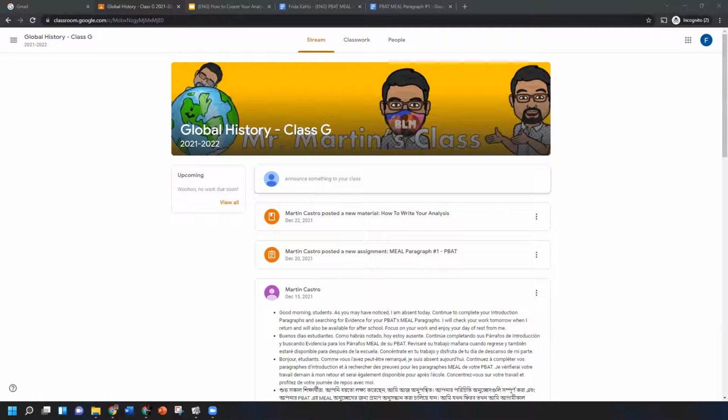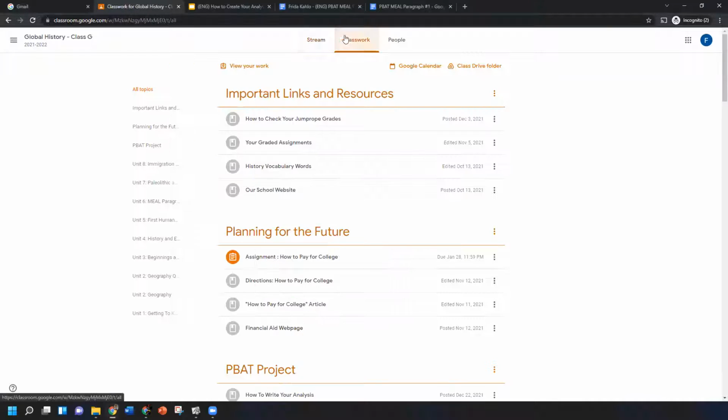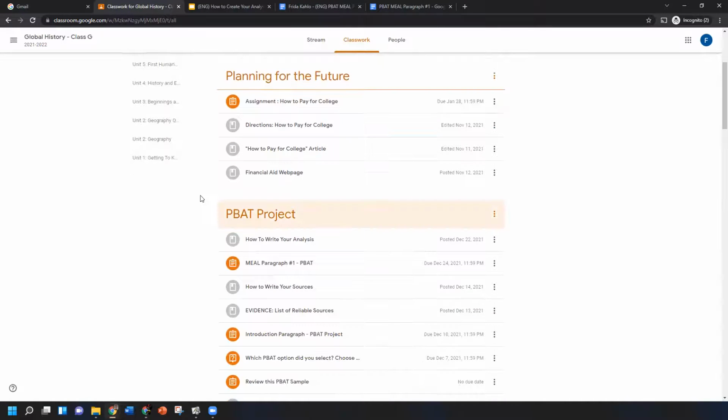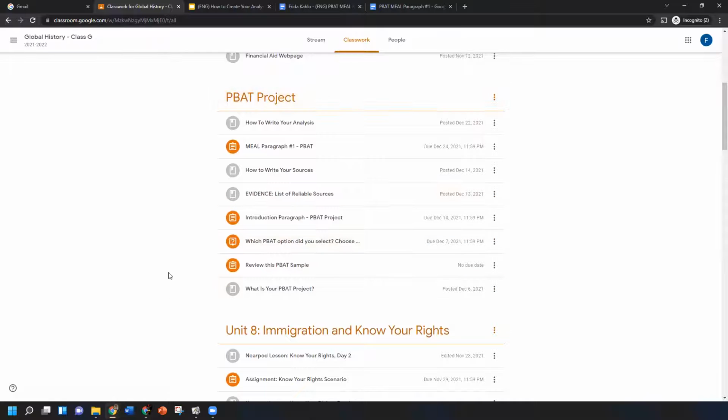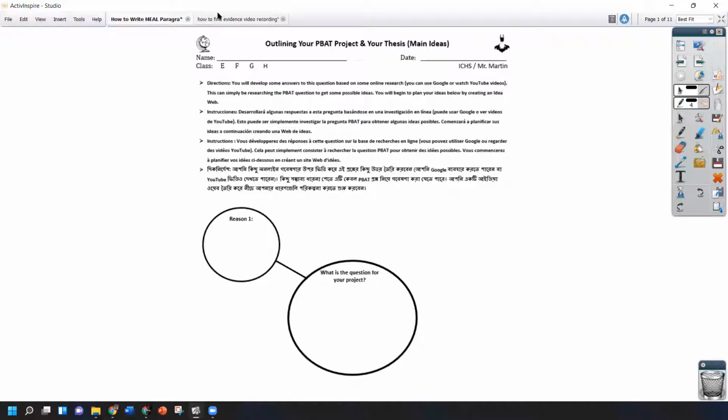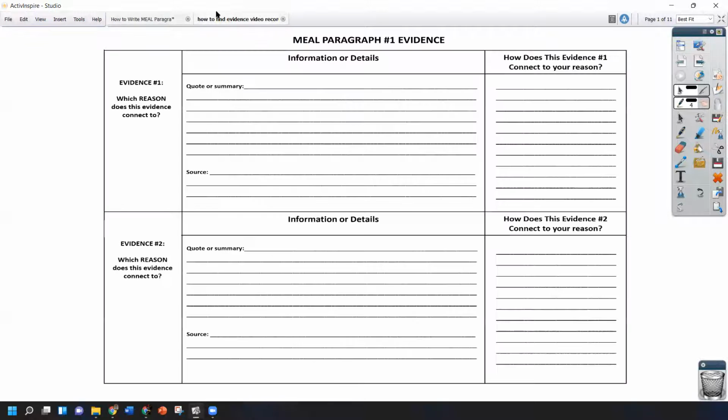start. A lot of the information, a lot of the resources you need to find your evidence can be found in the Google Classroom. So if you're here in the Google Classroom, go to classwork, and then everything will be under the PBAT project section. Let me show you how to find evidence. You should be using the evidence organizer, which looks like this.